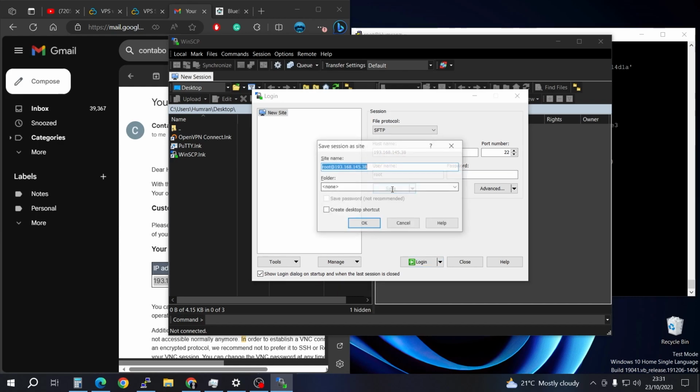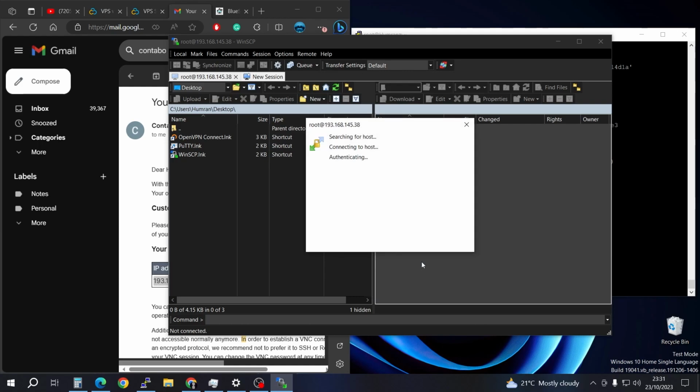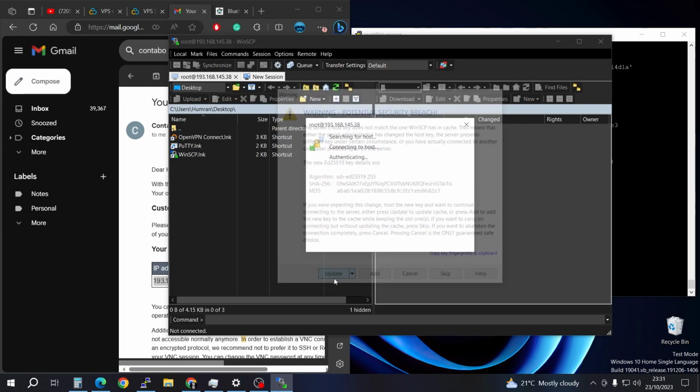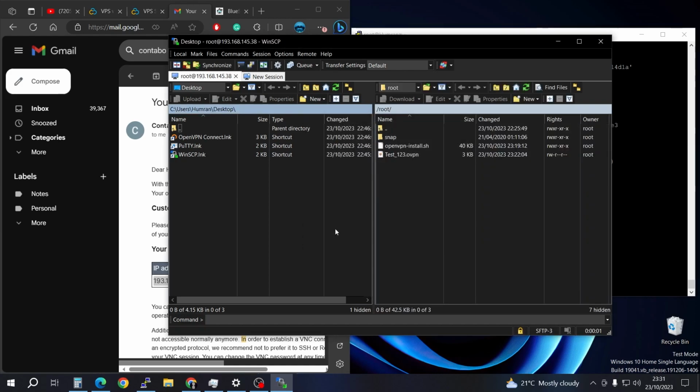So I'm just going to save. I usually don't want to save my password in case someone logs in. Just log in. It's going to come here. You can update, or you can just skip if you want to. The password here is going to be what you set, and then press enter, and there you go.